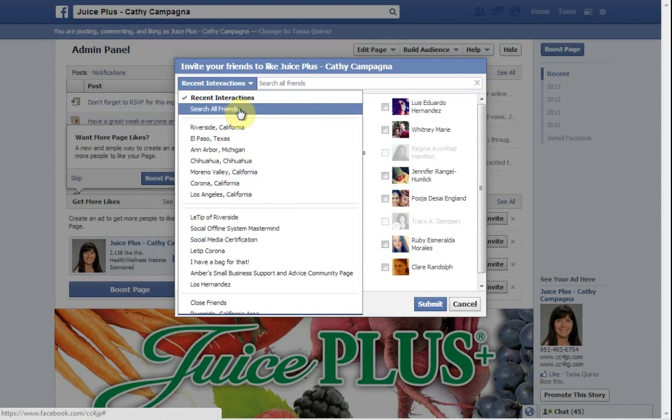So if you have made lists of your friends, say you have a list for people that you network with, or a list of people that are in a certain group with you, or if you have team members, you can invite them to come like your page if they haven't done so. And if they're on a certain list, you could go down here and find that list, and then just click on all the boxes that you want to.